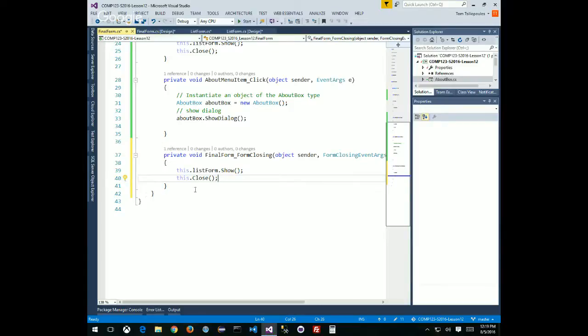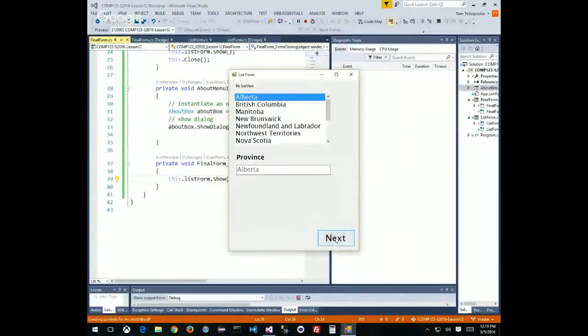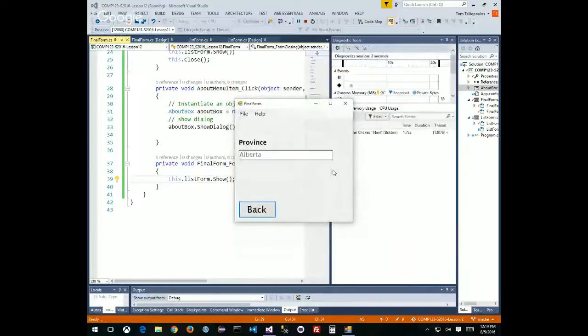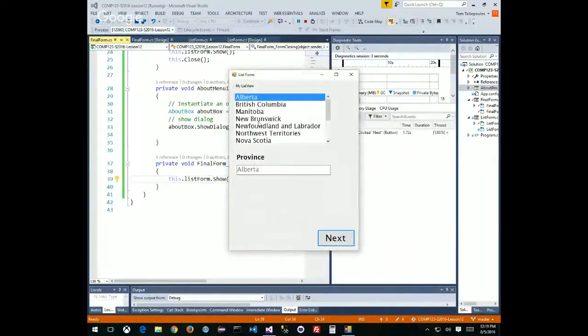That's what it's going to do. In fact, if you think about it, is the close really necessary? If I just go list form dot show, I don't have to do this dot close because it's closing anyway. That's just one step before closing, right? So if I start this off again, I run it, I go next, one day, and if I click this, it closes and opens up this one. So now that functionality works. Cool.